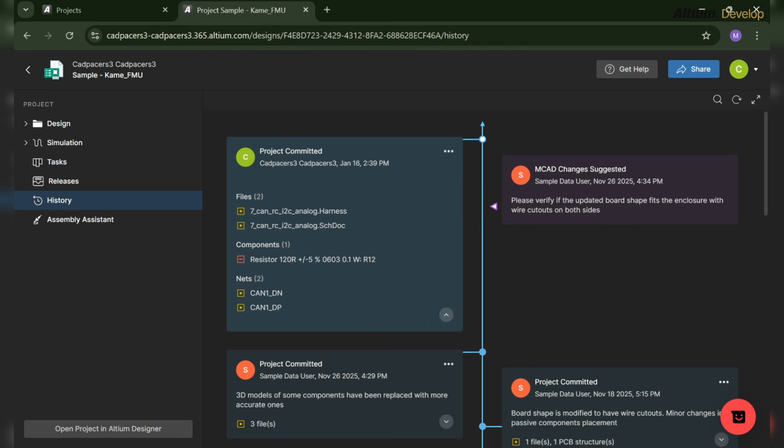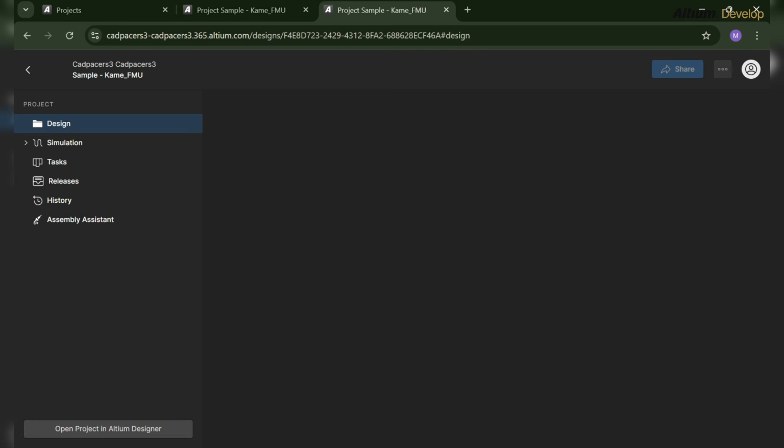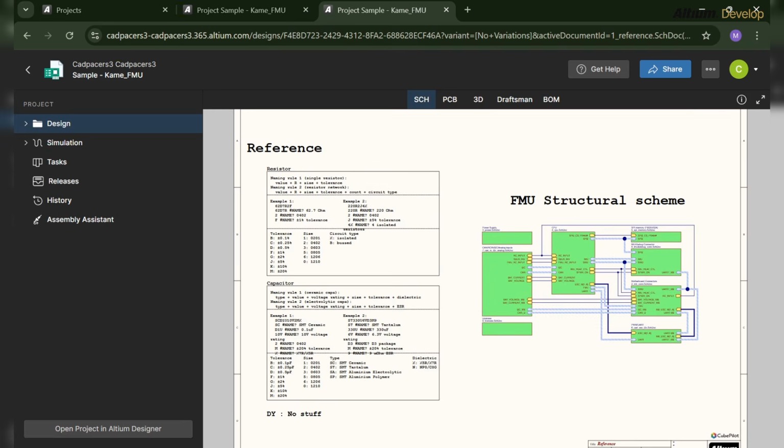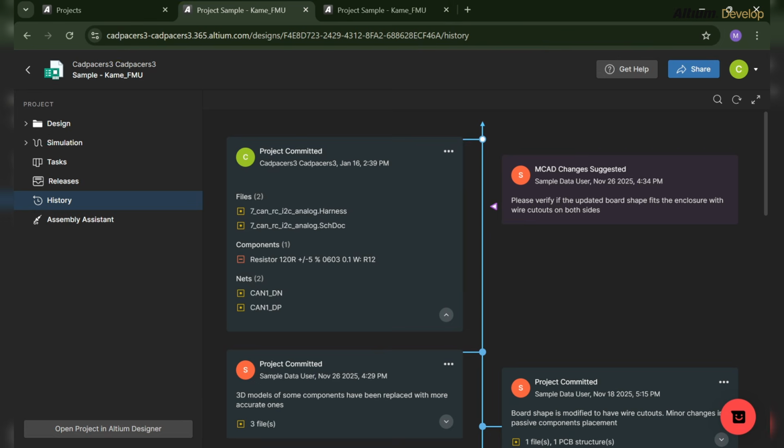And here you can see the time is mentioned, 2:39. The last change was made on 16th of January, 2:39 p.m., by this person or this organization. And if you want to view what the previous change was, you can also view it, and you can see what the current schematics is and what the previous schematics was, what change was made and why. That's also mentioned over there in the comment section.